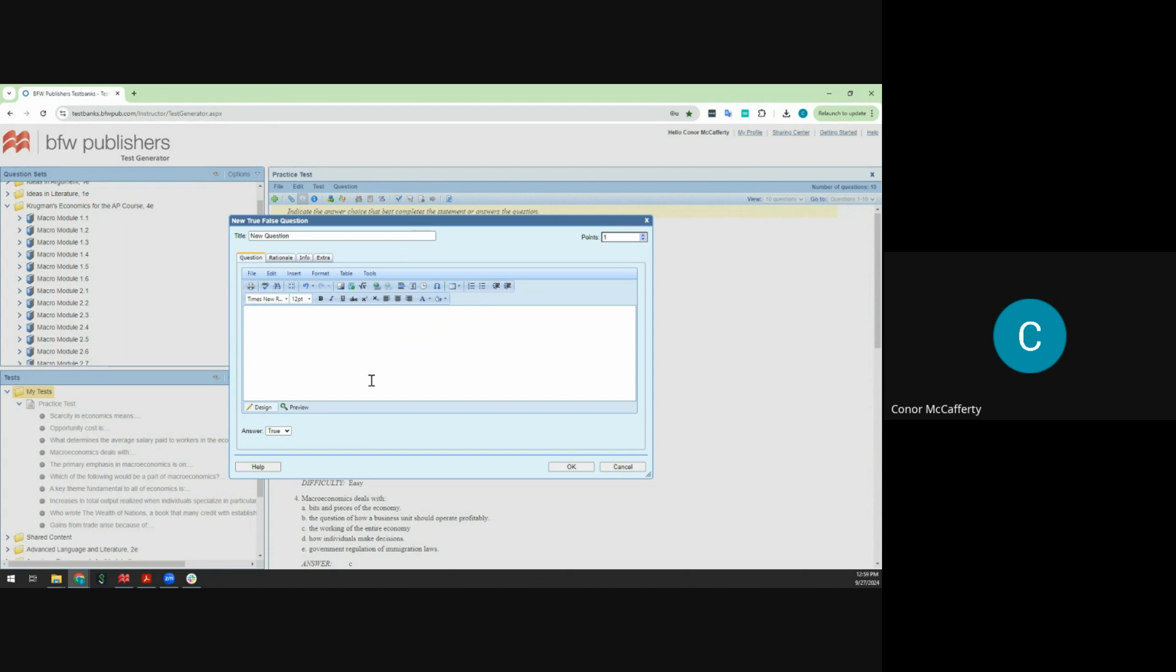So in this case, this is a true false question. I can give it a title. I can type in my question prompt here and then determine which one is the answer down below. It also does allow you a space to provide some rationale for the question as well as some additional info too if you wanted to add that in. But you do have the ability to create your own questions and add them to your tests.